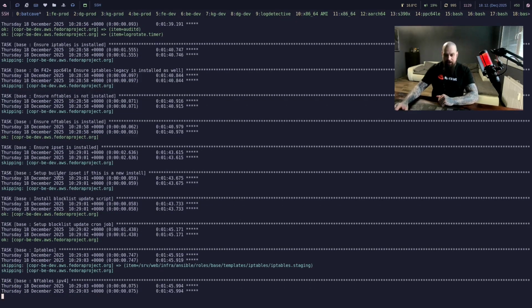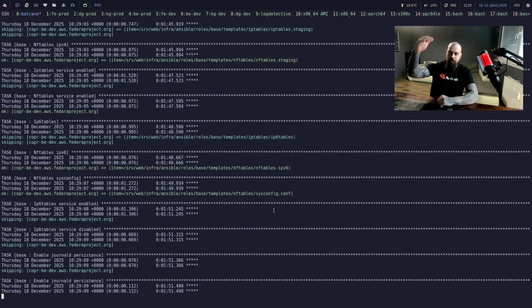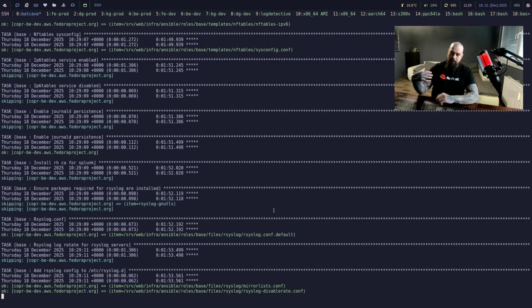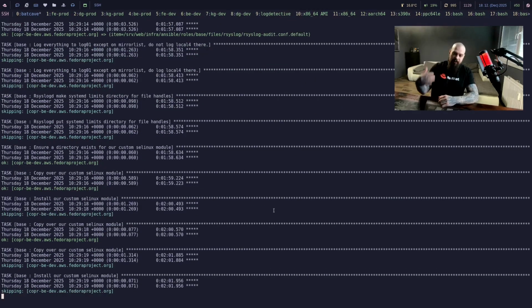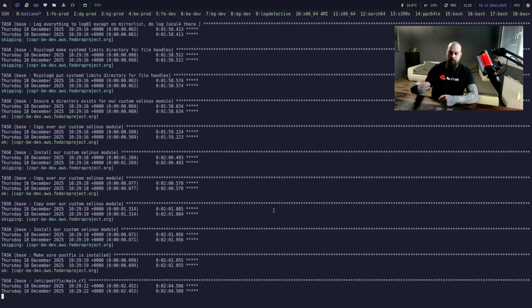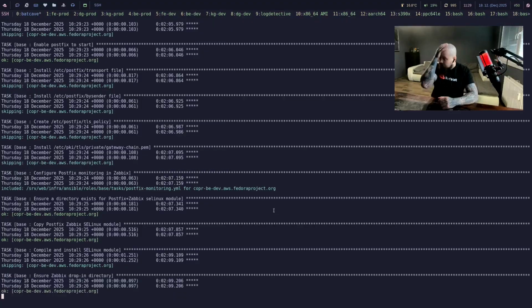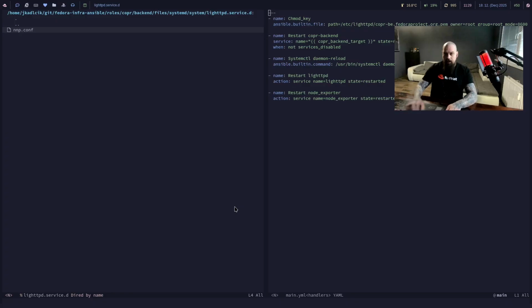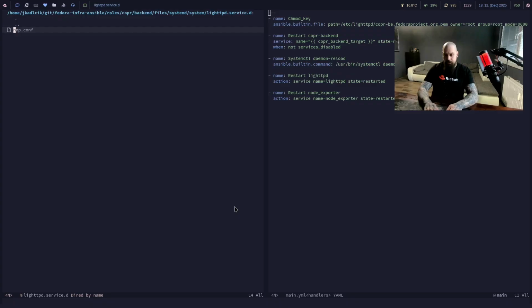We are still at the base role, which is provided by the Fedora infrastructure itself. Then it is the Copper base role, which is the same for all Copper servers, and then it's specifically the Copper backend playbooks, or the Copper backend role. So it will take a little bit more time, so we are going to work while waiting.